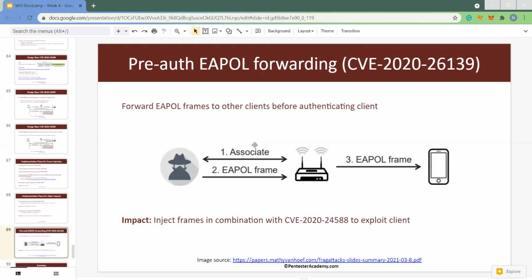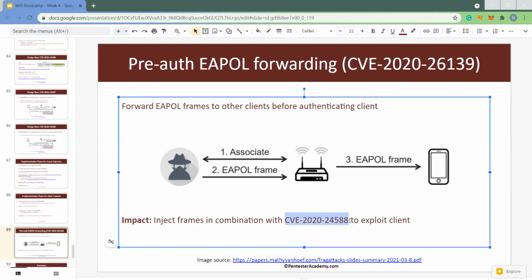Similarly, in one of these implementation flaws, it was possible for the attacker to forward EAPOL-looking frames to other clients without even associating properly with the network, right? That should not be possible. So by using it in combination with the main design flaw that we have learned, it can be used to exploit the client, right?